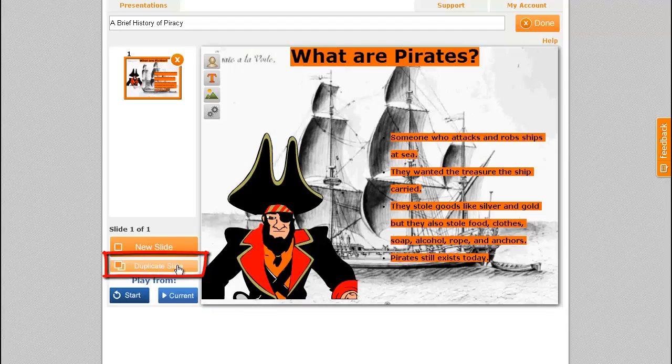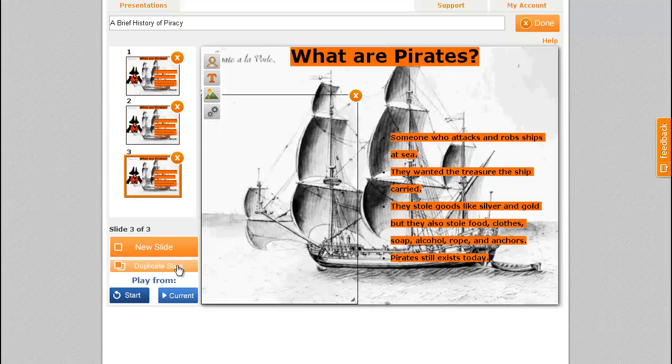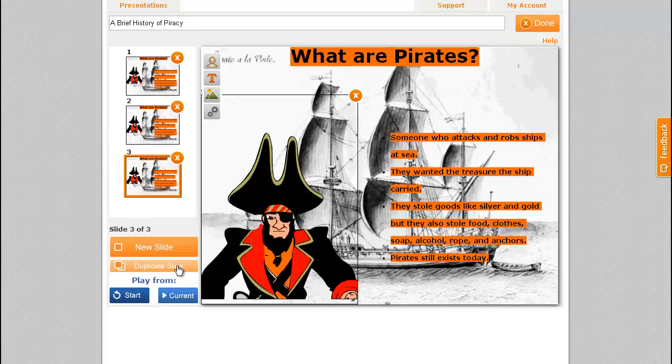I can duplicate my slides by clicking on the Duplicate Slide button. This can save me some time from creating the same background and Vokis. Let's duplicate this slide, and duplicate again to create 2 new slides. Note that you can rearrange the order of your slides by dragging.